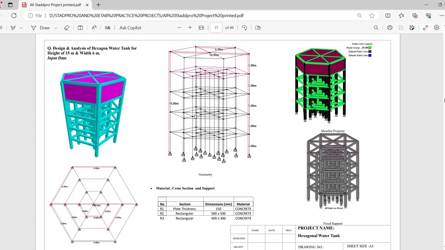Here you can go with one problem, that is design and analysis of a hexagon water tank for the height of 15 meter and width of 6 meter. You can go ahead with any width and height. This is the hexagonal water tank, and the plate thickness is 150 mm, rectangle beam size is 500 by 500, and rectangle column size is 400 by 300, or you may go with beam or column like this, because the column should be strong, which means you have to assume the more value.